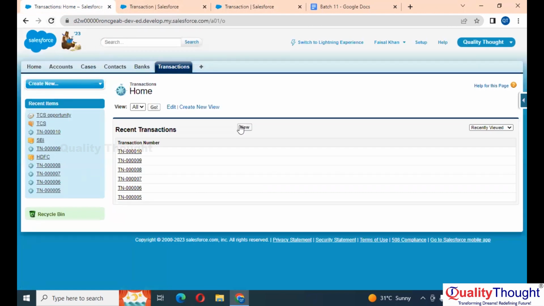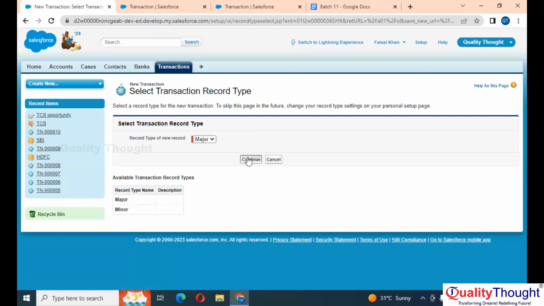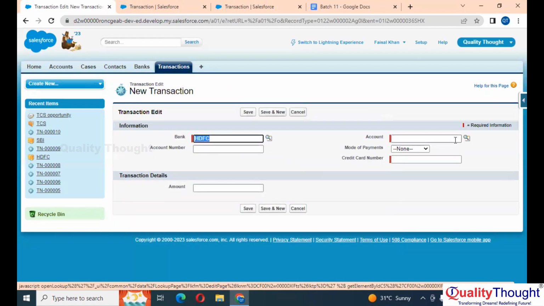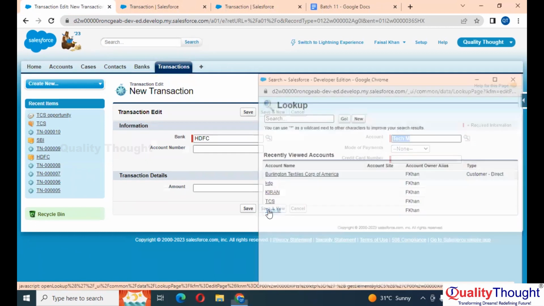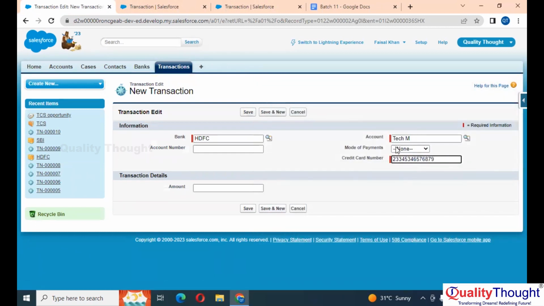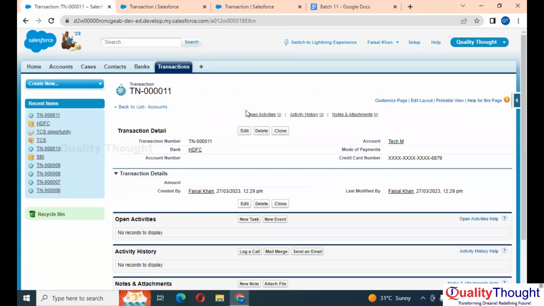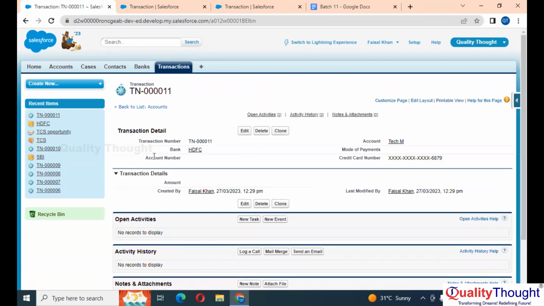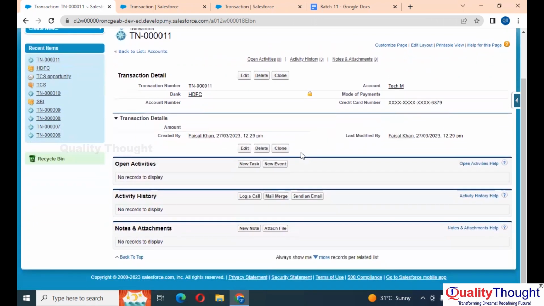Here, new, major, continue. Let me put this bank, say HDFC, account as TKM, credit card number, and so on. Let me just save this. Now, if I go to the transaction, this is the record that I have created, right? By seeing this, am I able to see what record type we have taken? We just took the major record type, but here, if you see the record, there is no record type mentioned.